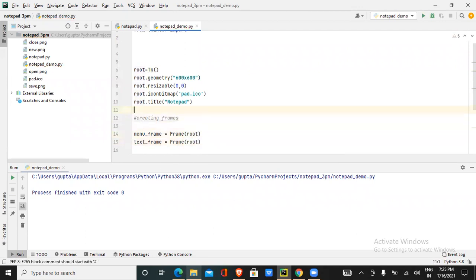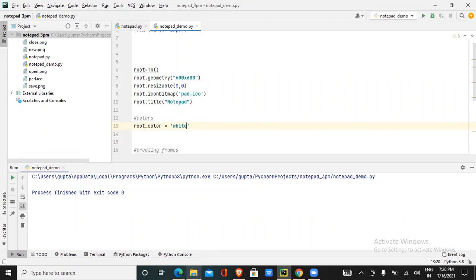Before this, I'll be declaring all the colors. For my root color, which means window color, I'll be taking white, for example. Next, the menu frame color. I'm writing menu color equals yellow. And text color, let's take black.